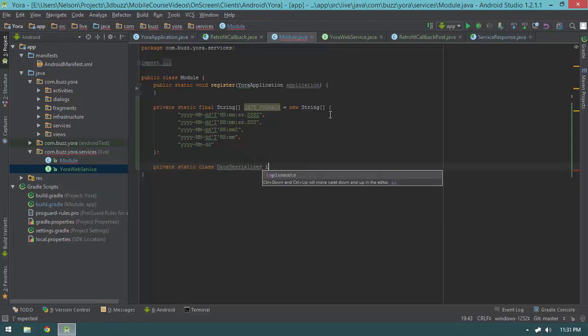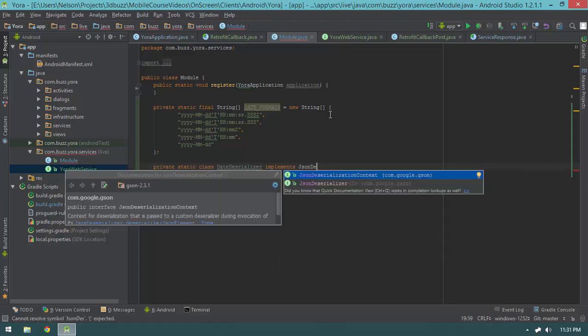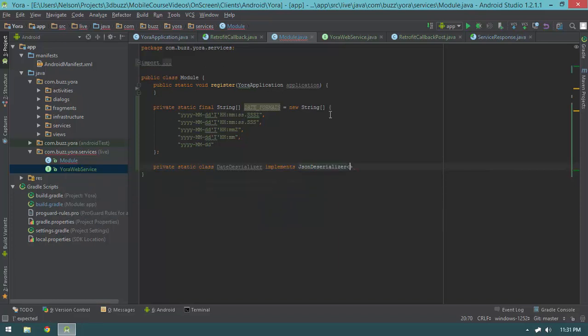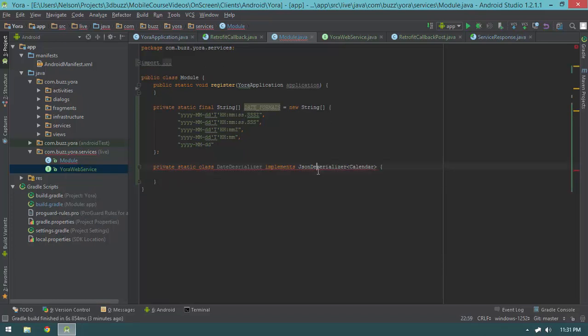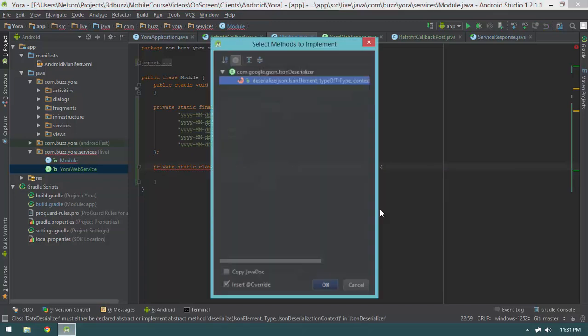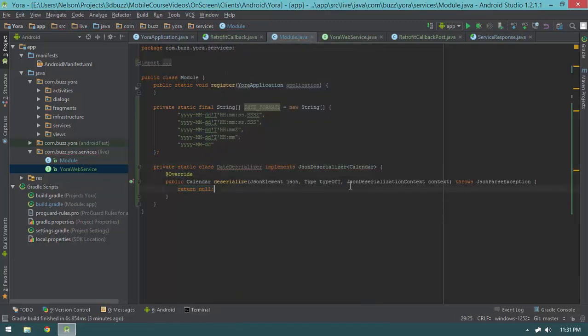DateDeserializer, I hate that word, implements JsonDeserializer, which you'll notice comes from com.google.gson. And I'm going to do the of type Calendar. So this date deserializer will deserialize calendars, which is what I want. Let's go ahead and hit Alt-Enter to implement its deserialize method.